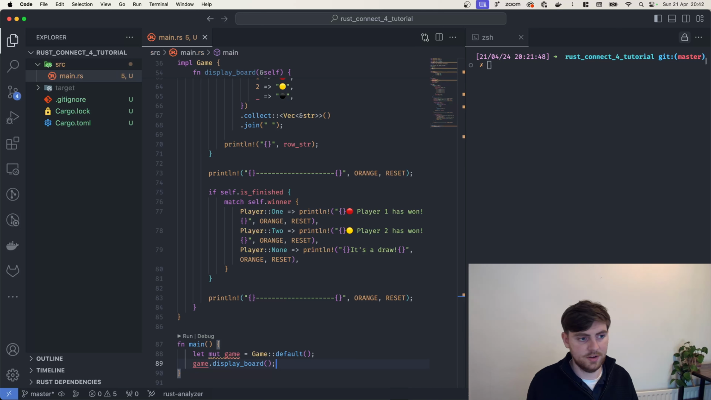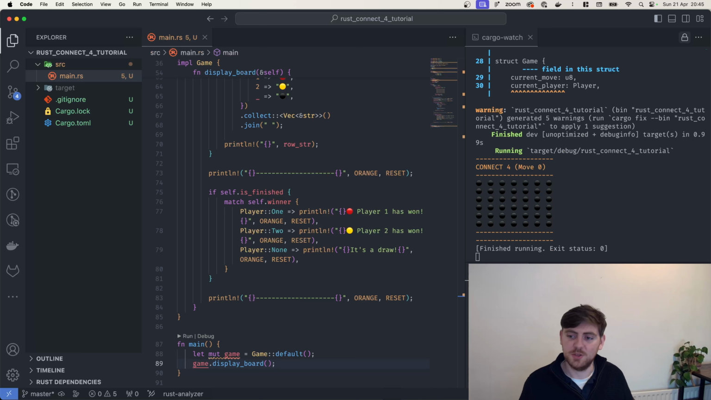And if I head over into my terminal, now run cargo watch. I like to use this version of the cargo watch command. The C flag clears the terminal between each change. The W flag tells cargo watch to watch what's in the source folder. And the X flag with run tells us that we only want to run when there's a change. All right, we're getting a few warnings because we've got a few unused variables and fields, but there is our Connect 4 board on move 0.